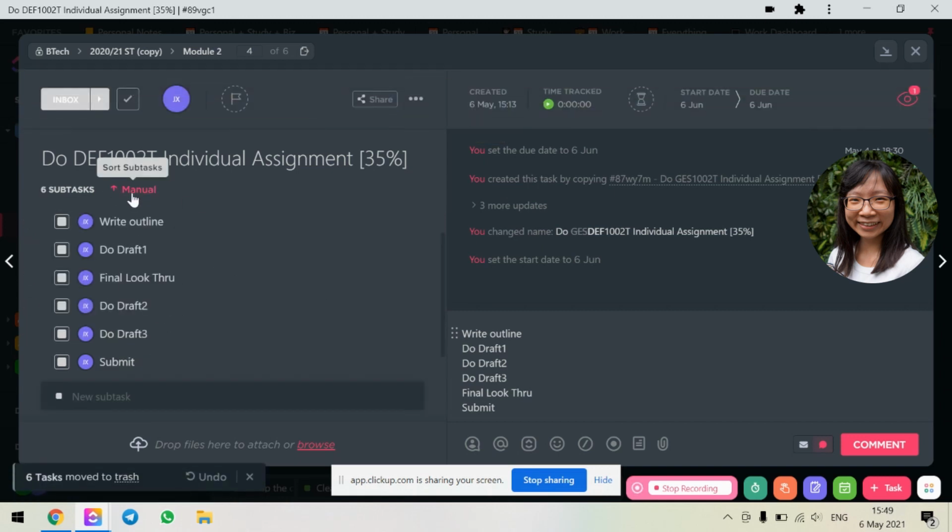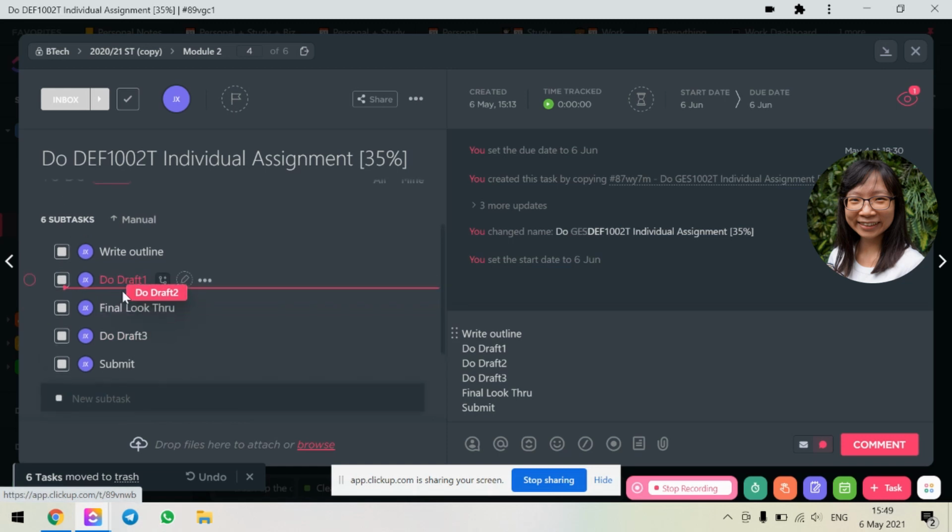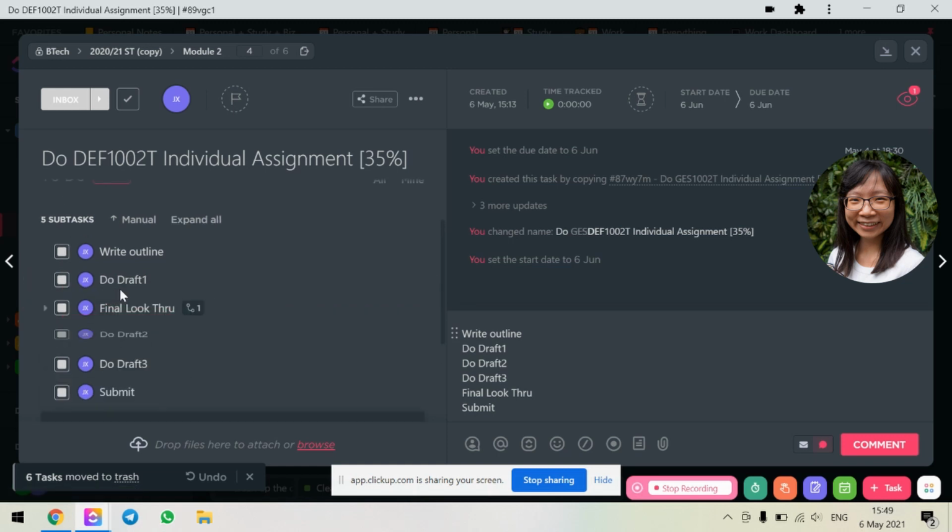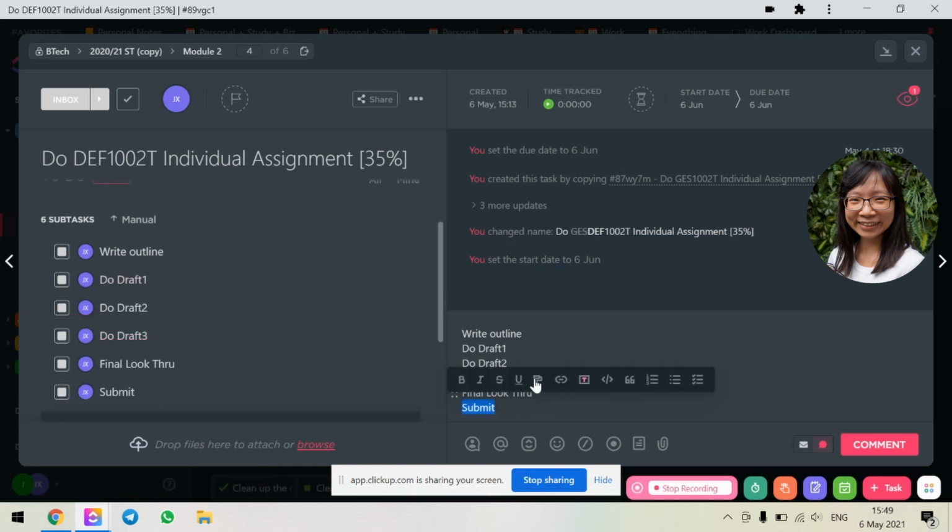Since this is sorted manually, you can actually shift it up. Yeah, now it looks better. Okay, so right down here you can write down, maybe bullet points of the main ideas of the paper. Then draft one, I can be working on completing the introduction. Draft two can be completing the body, which is the details. And draft three would be completing the conclusion.